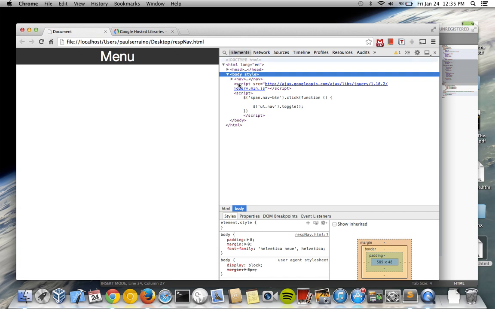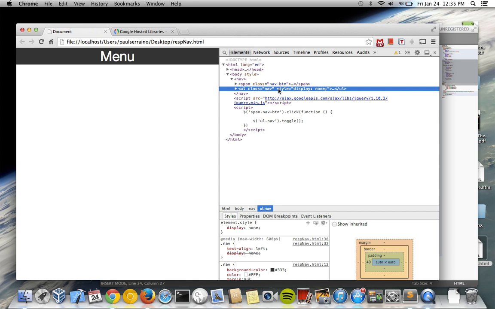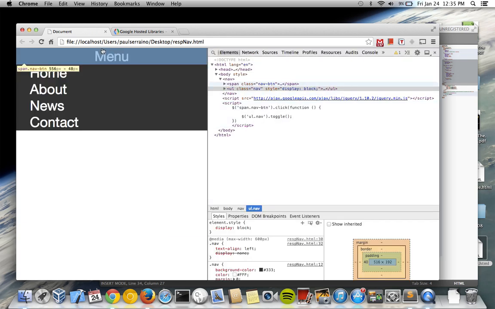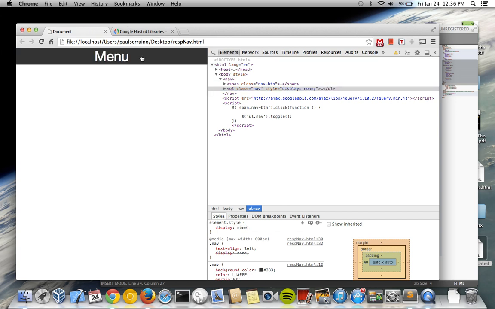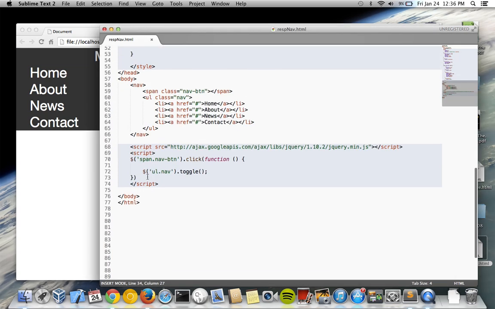So the way we're going to fix that is we're going to remove this attribute up here. There's an attribute being set on the UL called display none. And we're going to say when this window is greater than 600 pixels, let's remove this style attribute. And notice when I toggle, it goes to display block. And that's what the jQuery toggle function is doing. It's just adding in this style display block or display none. So let's fix that bug.